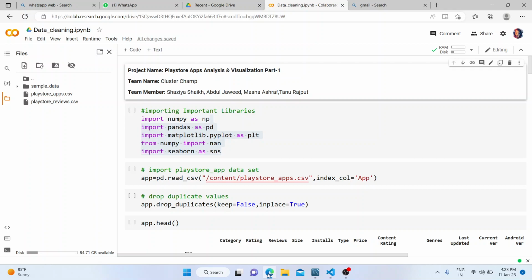I'm working on iCounselor's live project on Play Store app analysis and visualization, which is basically a two-part project. In the first part, we need to clean our data and find insights from SQL queries, and in the second part we need to do the visualization. I'm working in a project cluster camp. We have four group members: Abdul Javed, Masna Ashraf, and Tanuja Rajput.